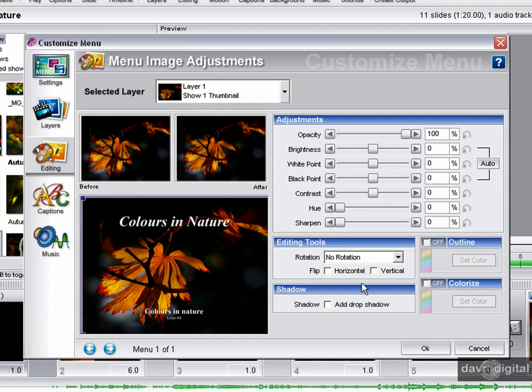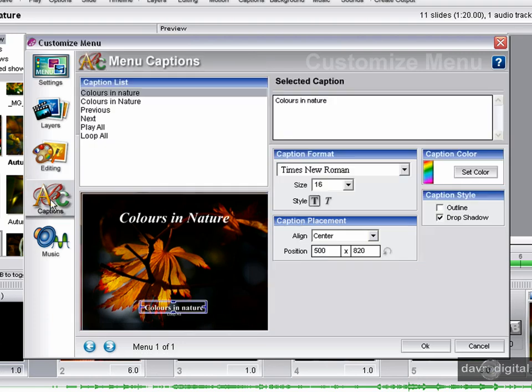Editing. Again, here we can come in, we can rotate it, we can flip it, you can add shadows to it, outlines, colorize it, whatever you want. You can do the whole thing here. Let's just take a look at the captions. There's the captions. You'll notice I've got two colors in Nature.